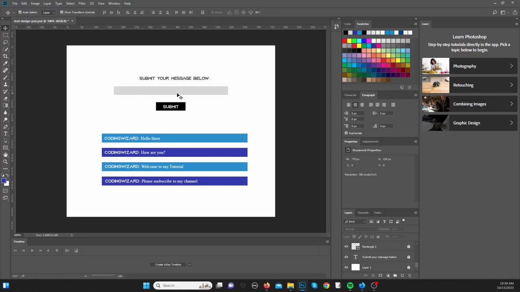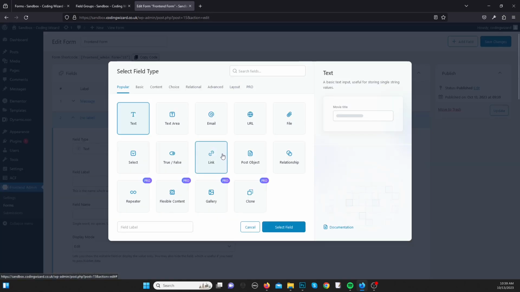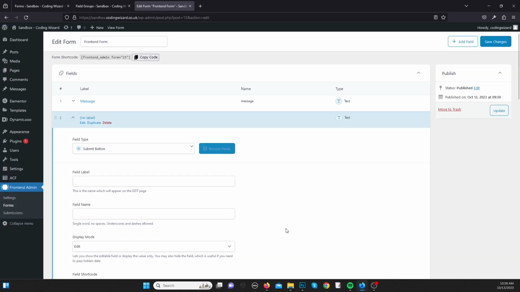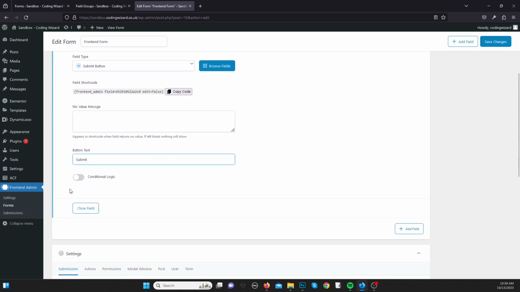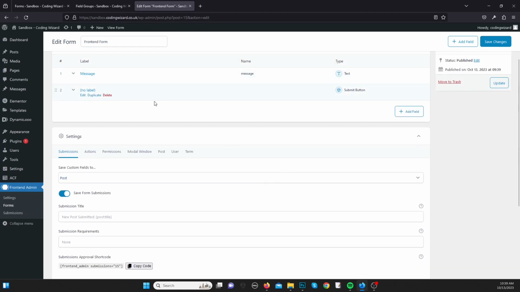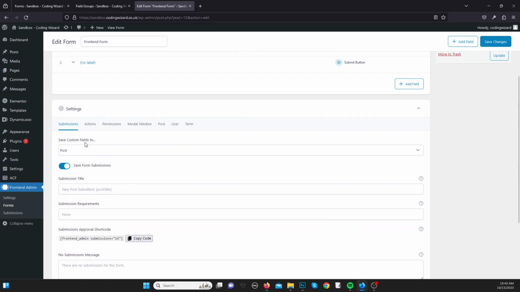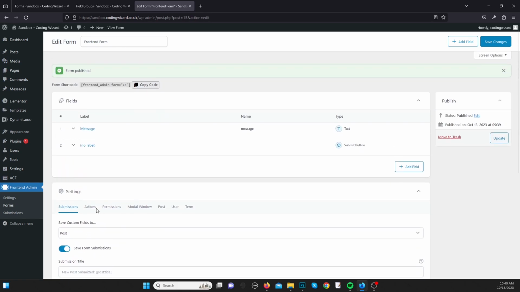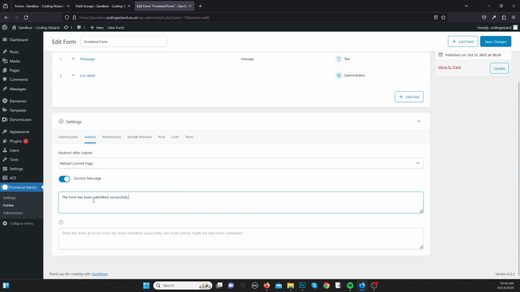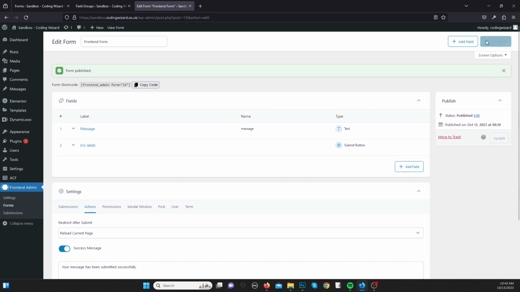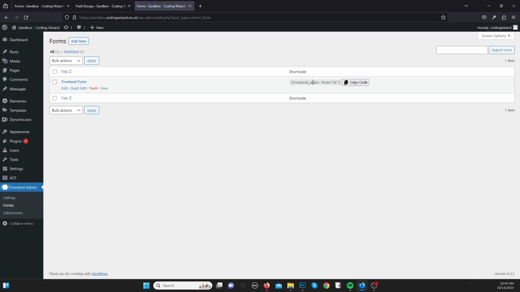So we have the input, that's the message box, and then the submit button. So we're going to make this one a button. Okay, very good. Ignore the no label, it doesn't matter. Save custom fields to post. Everything looks good. Actions. Here, when the form has been submitted successfully, you can say your message has been submitted successfully. All right, hit save.